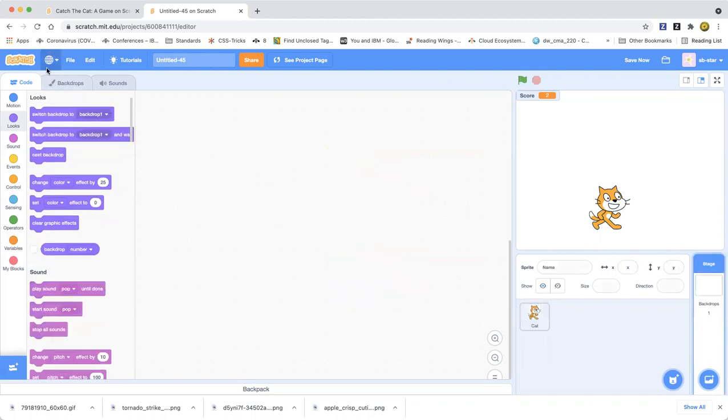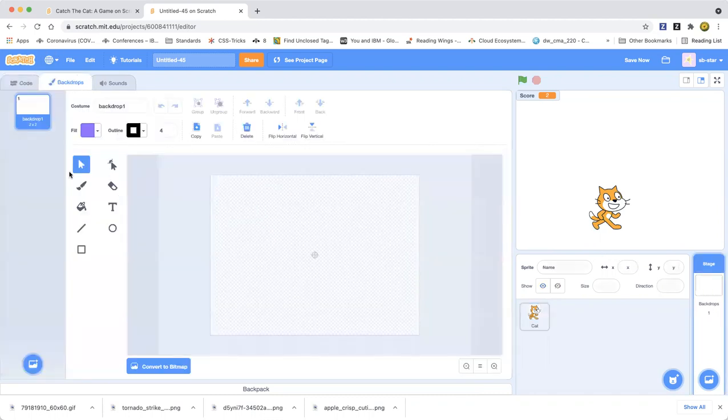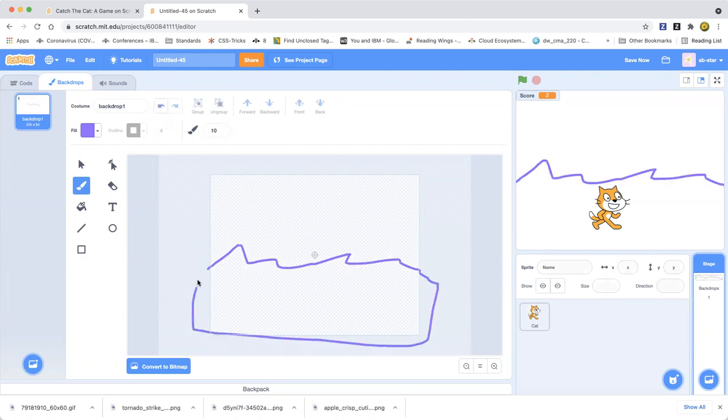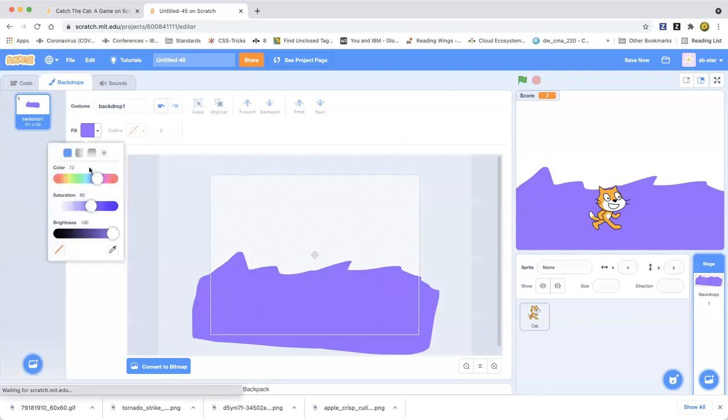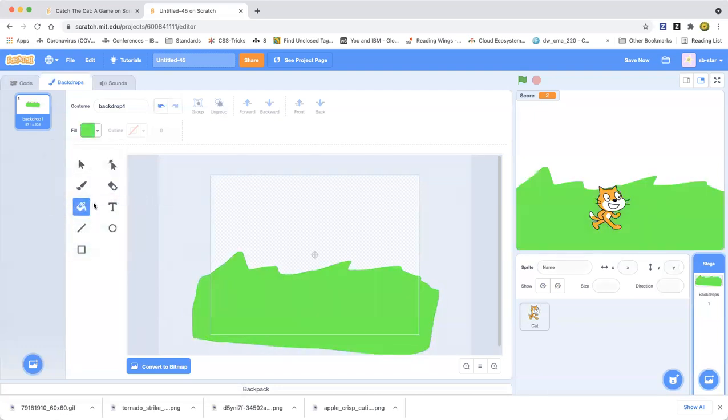You can also do a backdrop, like I'm going to do this. I'm going to make some grass. Okay, put that a little down. There. Now let's fill it in. Let's make it green, and then make the sky.